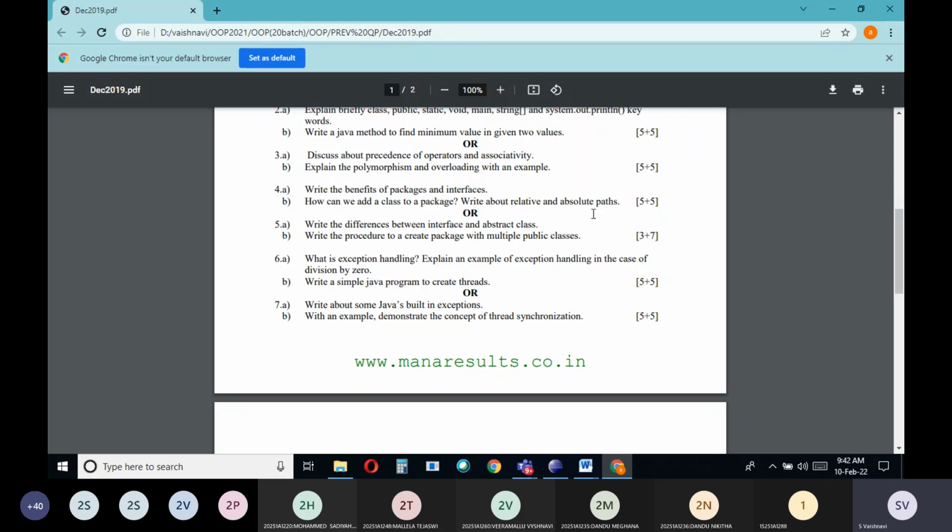Write about the paths, absolute path and the relative path. So what are the paths which you have to mention while you're using a package? You should specify the proper hierarchy, right? Then only your classes will be stored into that particular package. So if you do not specify the proper path in your package statement, your classes cannot be stored into the appropriate package which you want to use.